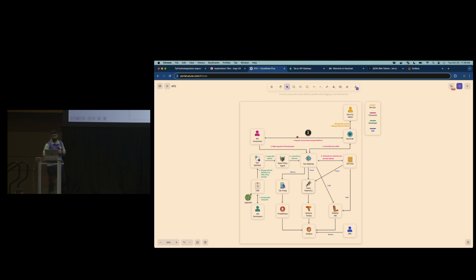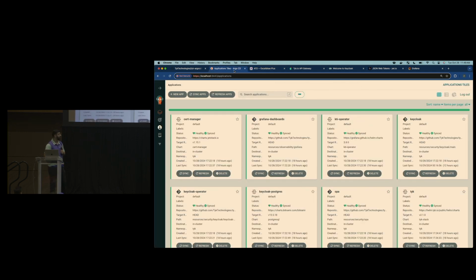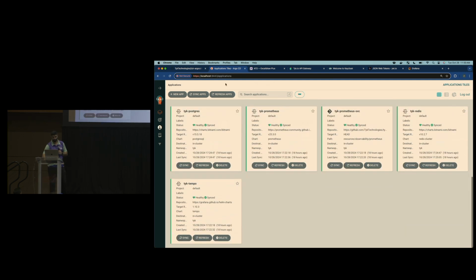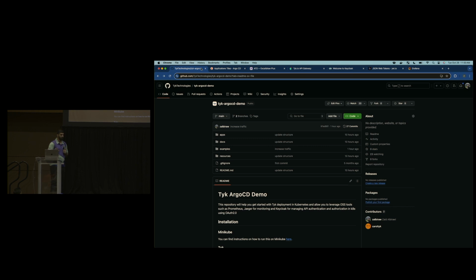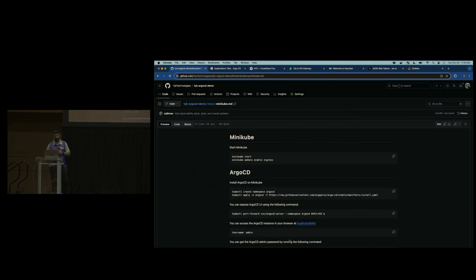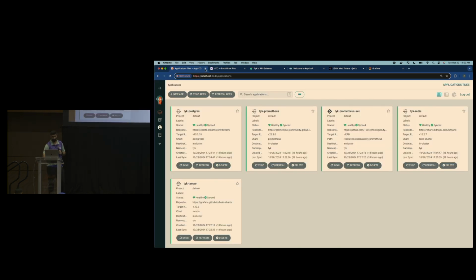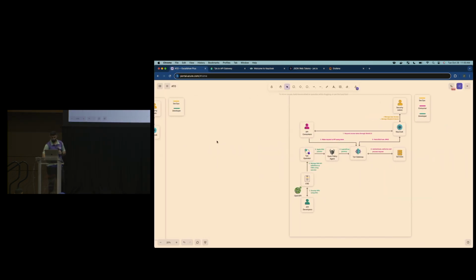All right, so this entire platform that you can see here has already been deployed on my Minikube cluster on my laptop. So this is all done using Argo CD. As you can see, I have a bunch of applications here already running on Argo CD. And all of this is available online. So if you guys are interested in running this stack on your own computer, there are instructions here on how to install all of this on Minikube, how to start Minikube, install Argo CD, and run the entire stack.